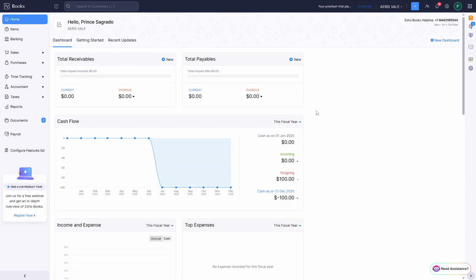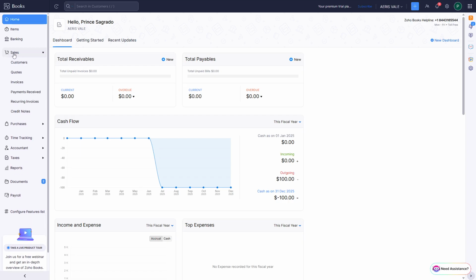First, we're going to start by navigating to your Zoho Books dashboard. This is your central hub for all things business finance. So from here, we'll begin customizing your views. Once you're situated on the dashboard, look for the sales section. This is where we want to go next. With your cursor, hover over and click to access the sales area.